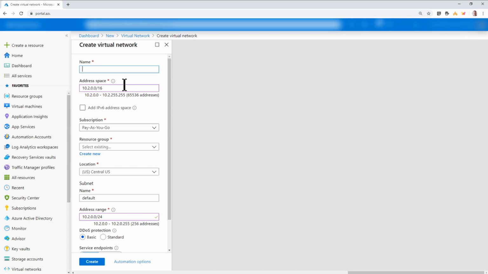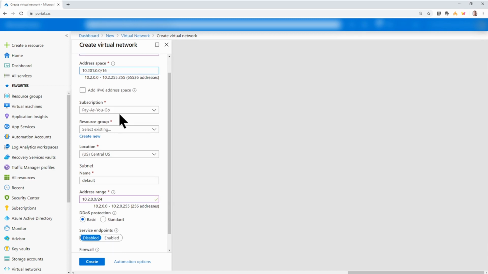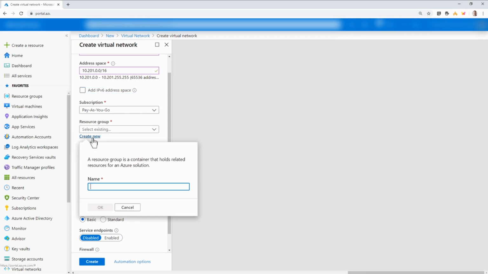I'll give it a name, and I'm just going to call this AADDS VNet. I'm going to change the address space to 10.201. I don't need to add IPv6 addresses. The subscription will stay the same. I'm going to create a new resource group, and I'm going to add all my Azure Active Directory Domain Services resources into the same resource group.